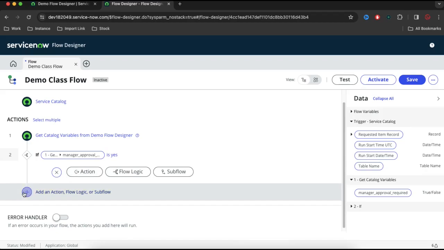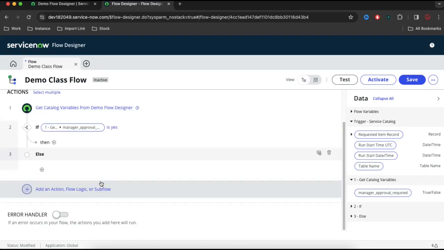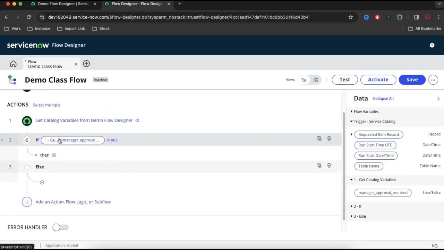So I'll click again here, go to the flow logic and select else, and you can see that at the top I'm getting the variable. If it is yes, it should run this block. If it is else, it should run this block. So this is how I can define that.